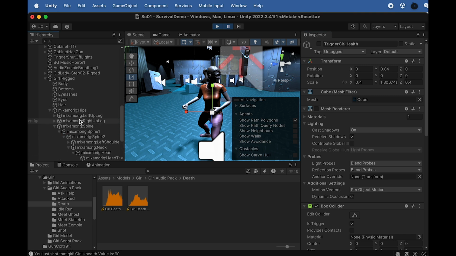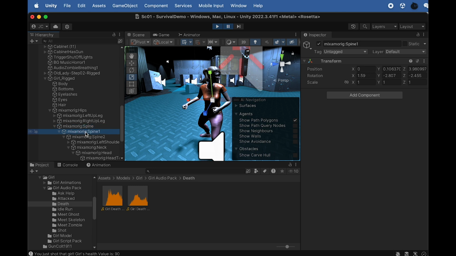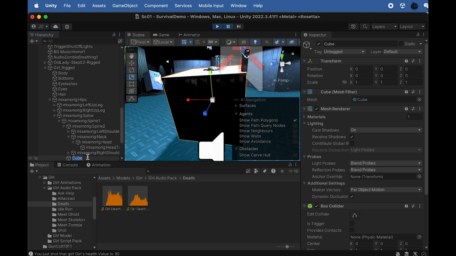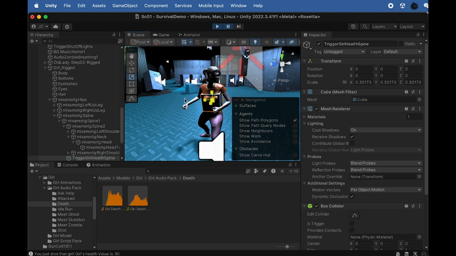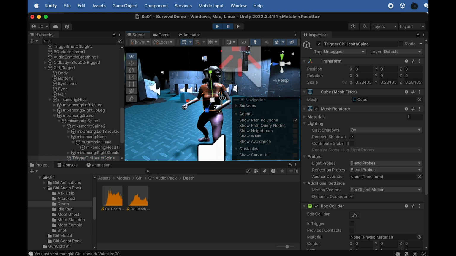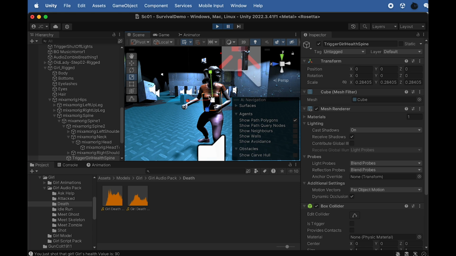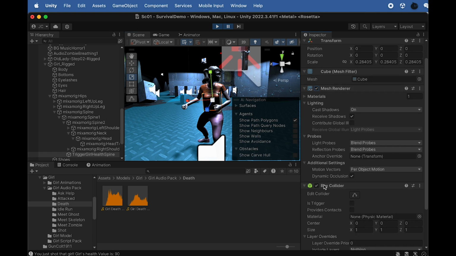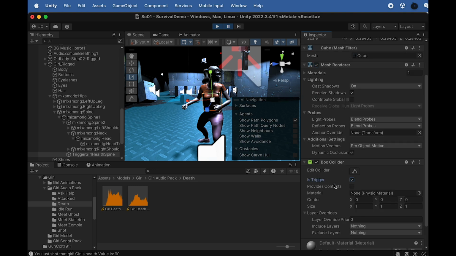You will go to her skeleton, and for example, I find a spine, and you will have to create a trigger for each part of her body. For example, this one I would name trigger girl health spine. Then I adjust the size. You will need one for the chest, and one for the belly. Here I didn't get a very accurate result, but you get the idea. You would also turn off mesh renderer if this is the real thing, but here I'm going to leave it on for testing purposes. I will need to check its is trigger, and then I go to the head joint.